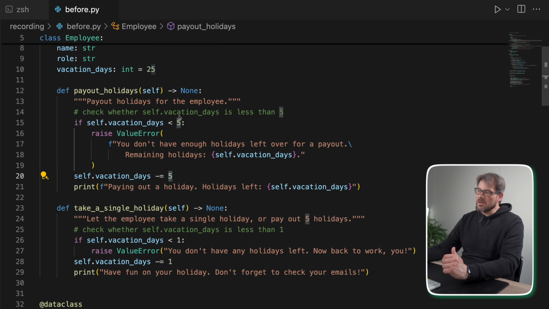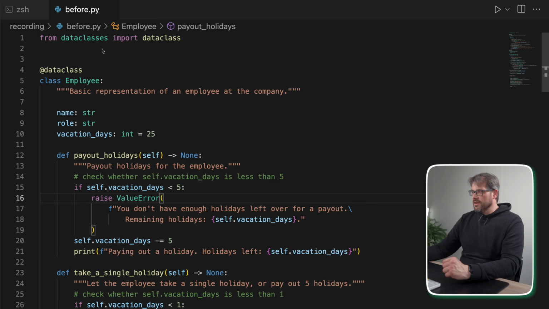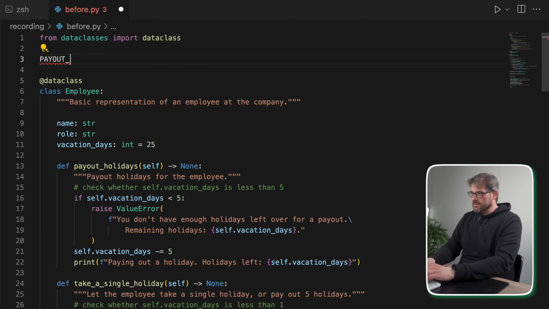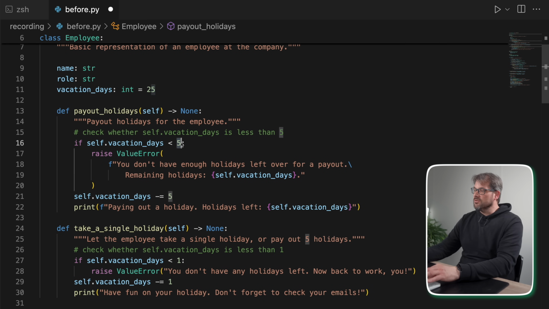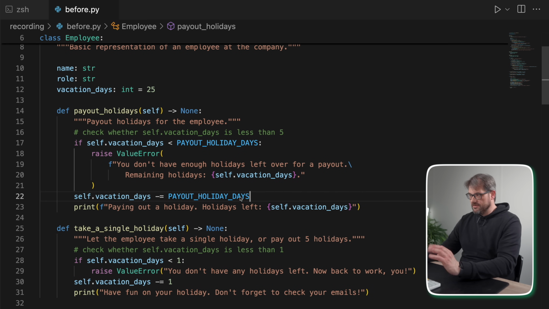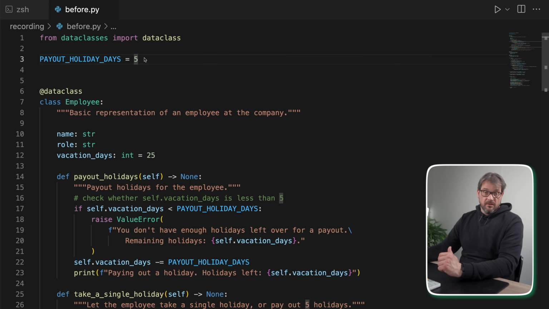So ideally, these type of constant values need to be defined separately from your code. And that can be in a database, you can do that in a config file, etc. Now, the simplest solution, if you don't want to create a config file, is to at least put these type of hard-coded values in a constant and put that at the top of the file so that it's easy to find and modify. So here I can create a payout holidays days, and that's equal to 5. And I'm going to take this constant value and then I'm going to replace the 5 by that. So now if I change this, I only have to change it in one place. So that makes it much easier.